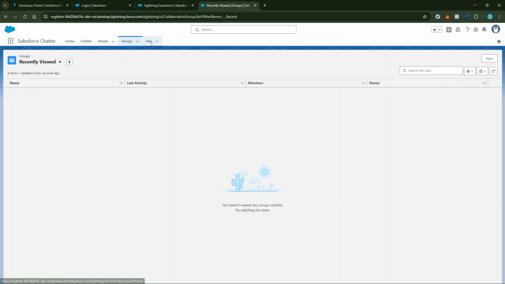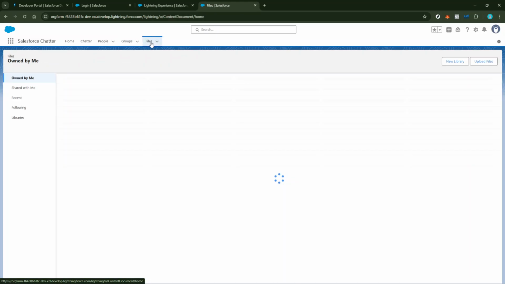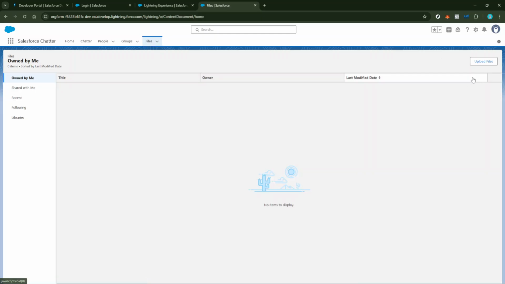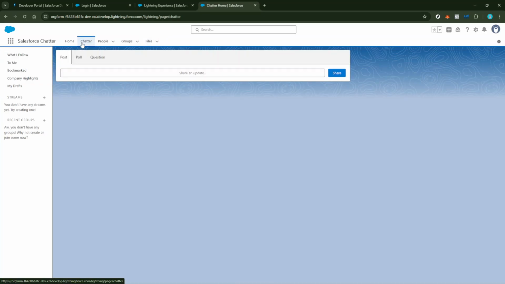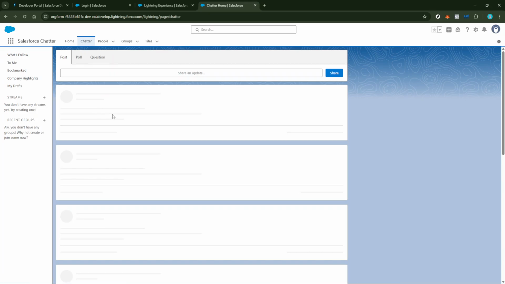Speaking of files, the Files tab is your go-to hub for uploading documents that you want to share. Once uploaded, you can share these files in your posts or within groups to keep everyone up to speed. Don't forget the search function, a powerful tool within Chatter. It allows you to easily find people, groups, posts, or files, greatly simplifying your hunt for specific content or connections.